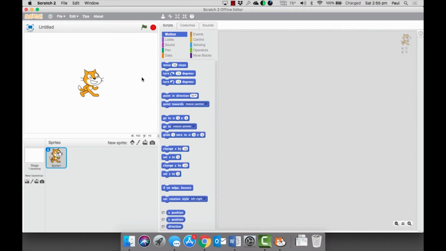Welcome to our second video in our Scratch Skills series. In this video, we're going to be looking at motions, events, and looks. So let's get started. Now I've opened up a new project here.